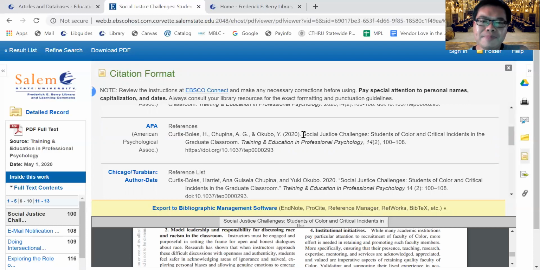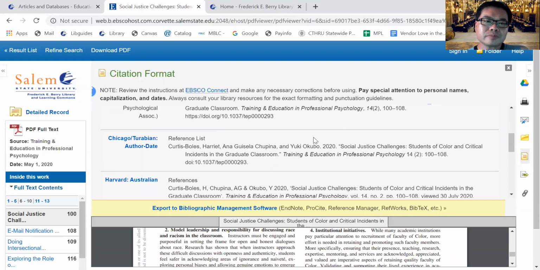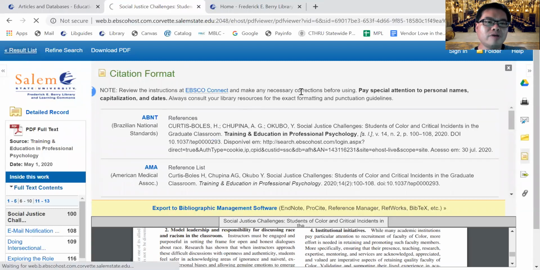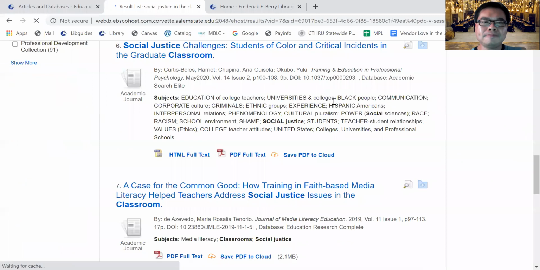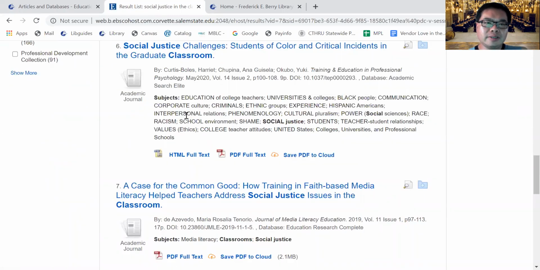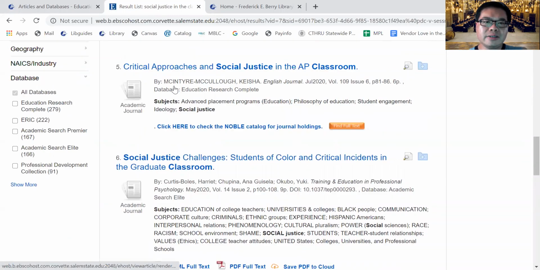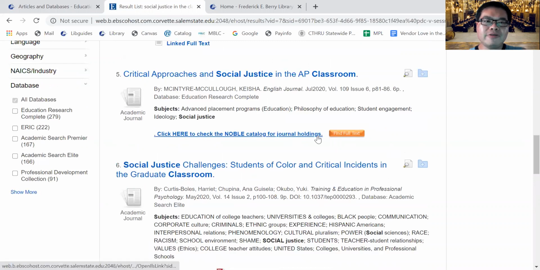So usually with the APA style, only the first letter, that first word, is supposed to be capitalized. Everything else that you see there is lowercase, except if it's names or proper nouns. So let's go back to our results. We looked at number 6. Let's take a look at number 5.